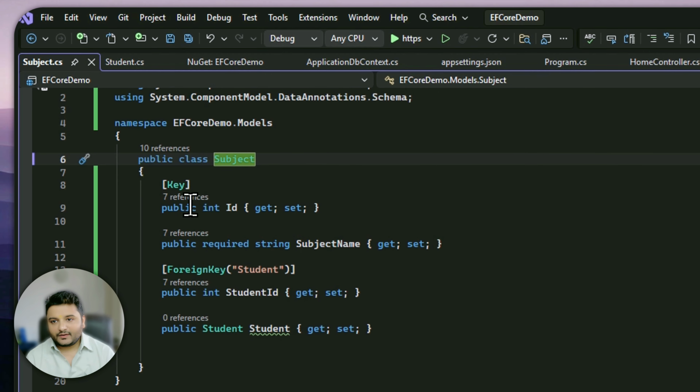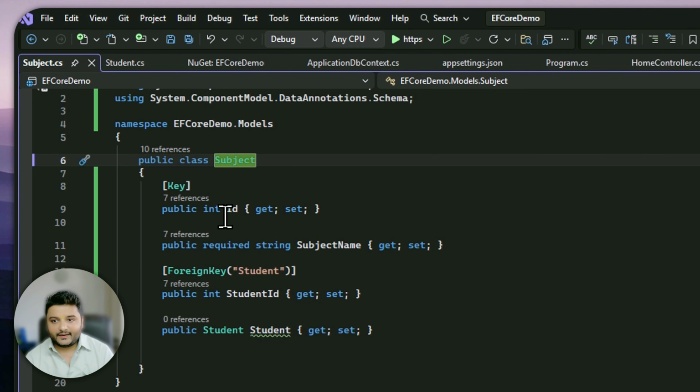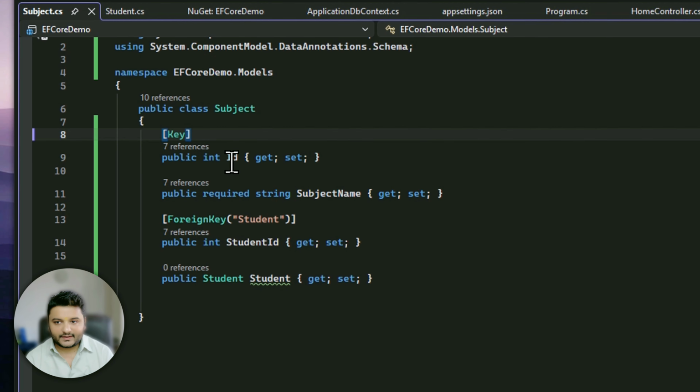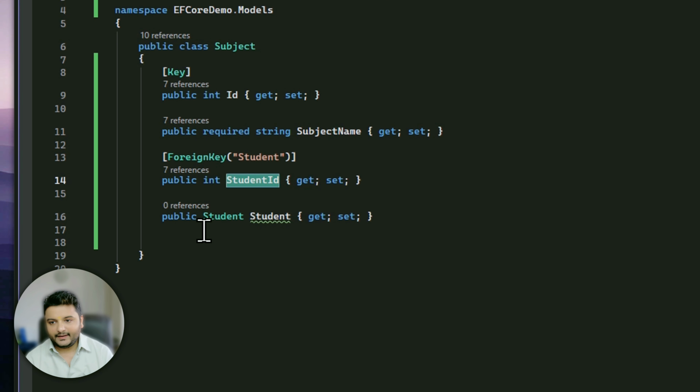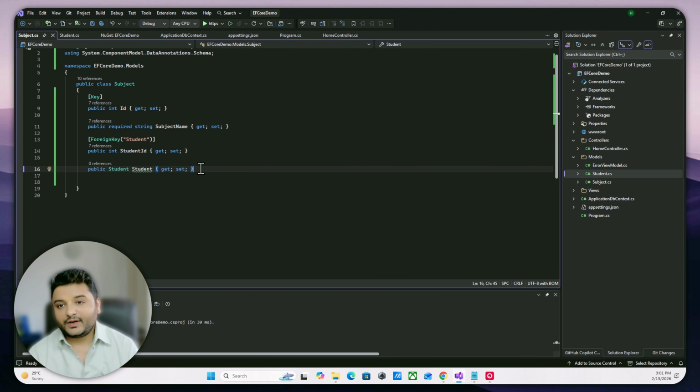The subjects collection, or the subjects table over here, is another table. And if you look at the properties here, the columns, it has got a primary key of ID, then there is a subject name, and then this is my navigation property to the students table. So this is a foreign key, the student ID, and then it has got a student object also, a property that is going to hold the student object for me.